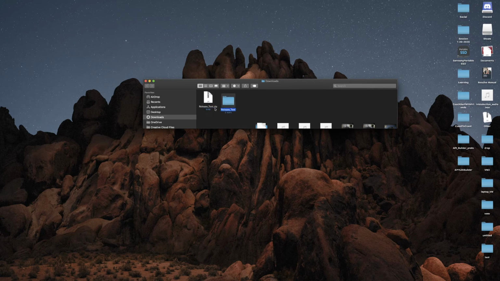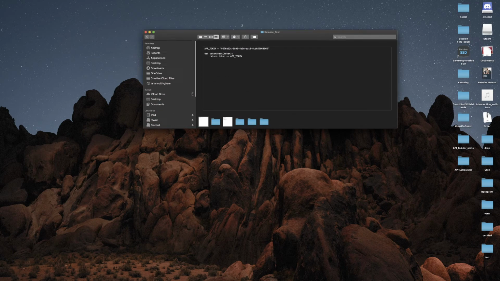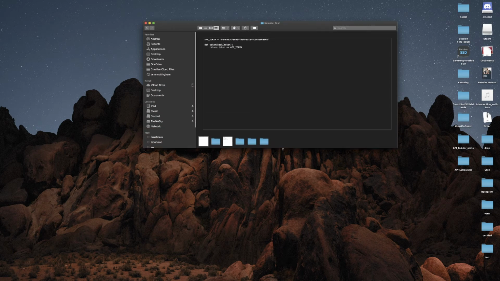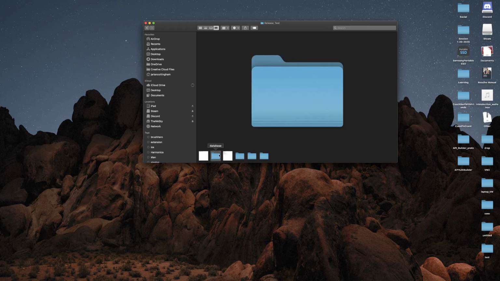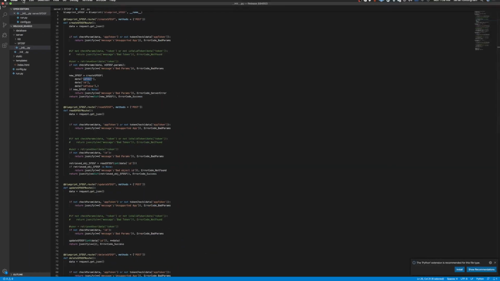So I'm on Mac, so it went ahead and unzipped the zip file for me, and we can see that we have this folder here that we can click into and actually see some of the stuff that's located here. So that's really nice. We get a few files for free, and we get a database folder, a server folder, a static folder, and a templates folder. If you want to kind of dive into this more deeply, we can jump over into Visual Studio Code.